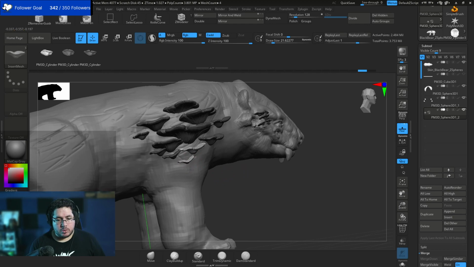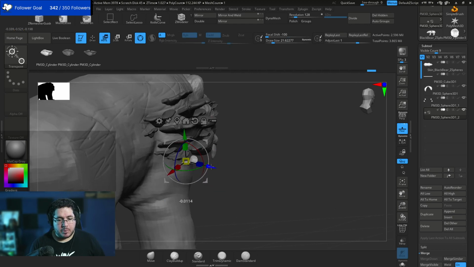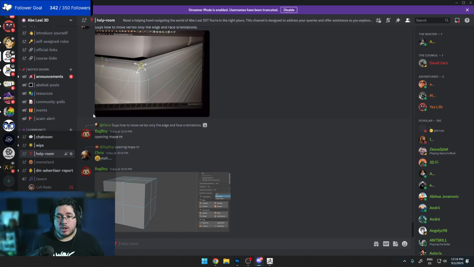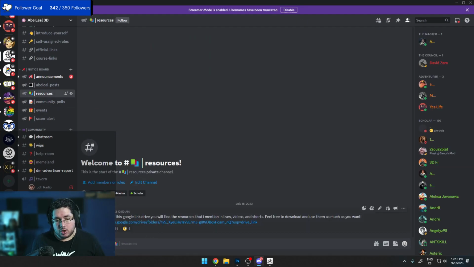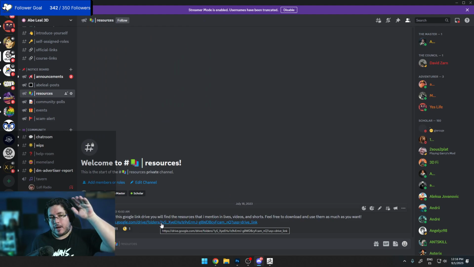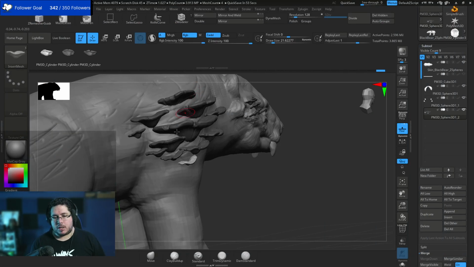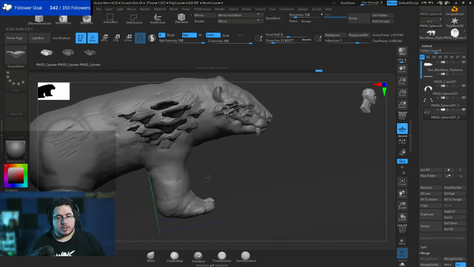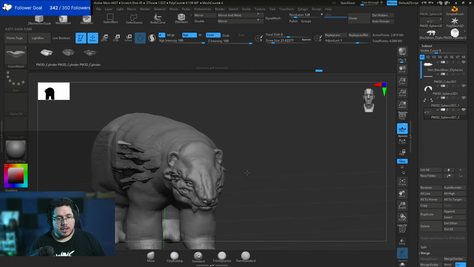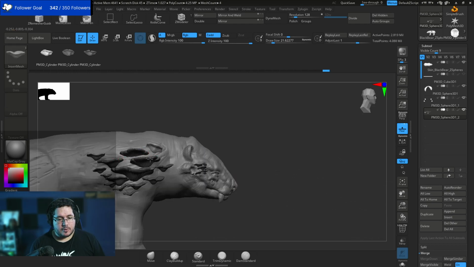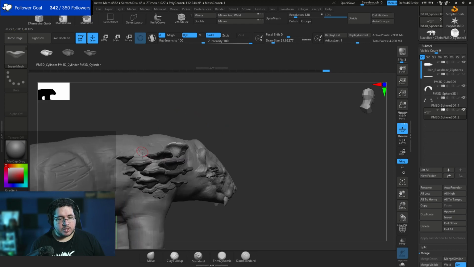By the way, this mushroom brush that I'm doing, it's gonna be available on our resources. If you go to our Discord channel, we have a resources section and there's a Google Drive link. If you go there, I have image planes, little tips and tricks, a lot of stuff. So this one's gonna be there on the brushes. So in case you guys wanna do a creature, you're gonna have access to this brush to save a little bit of time.